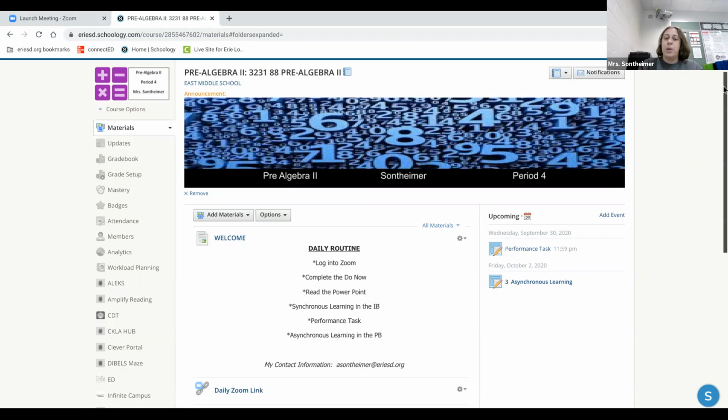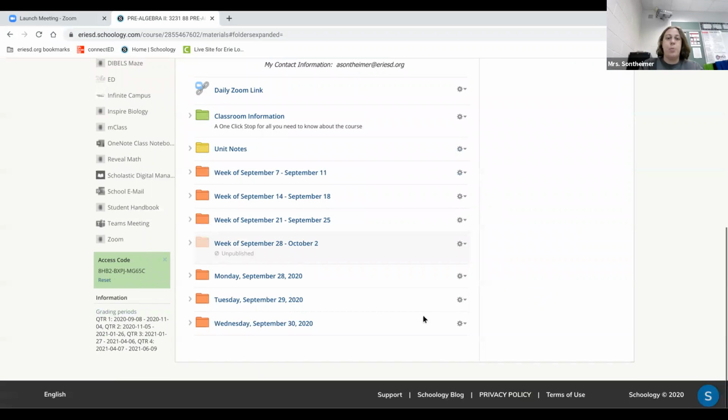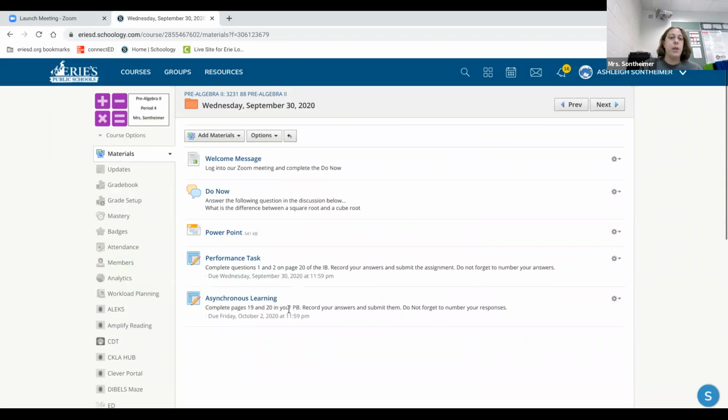So I'm going to share with you that the folder that each day will be available to them will be here on the bottom of the Schoology page. And they will basically click into there and they will see all the pieces that they're going to need for the day. So that is basically how my class is going to run.